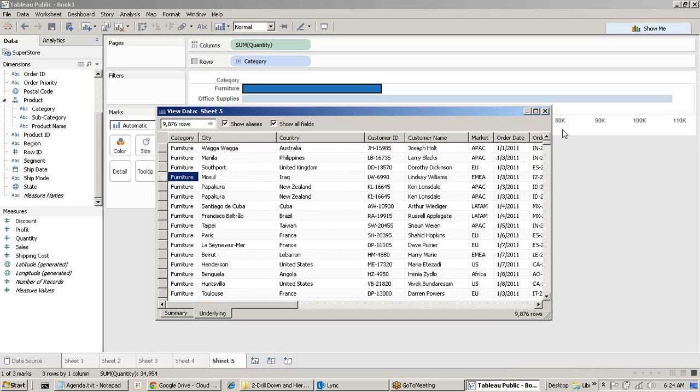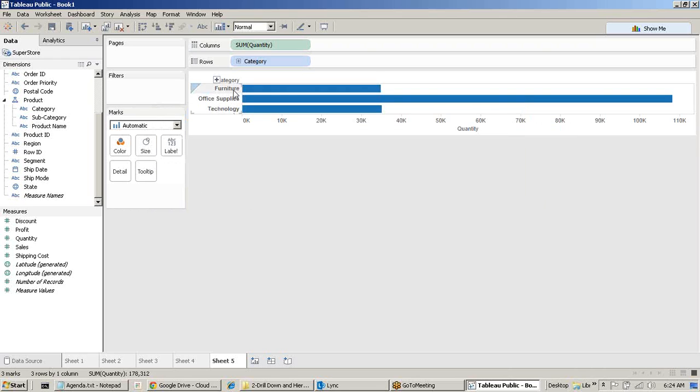So it's very easy in Tableau to look at all this kind of data behind the scenes. This is another way of drilling down, right? Because this view shows us, okay, for furniture, the total quantity sold is this much, but you want to see how this was derived. You want to see the data behind this. You want to see the underlying data.